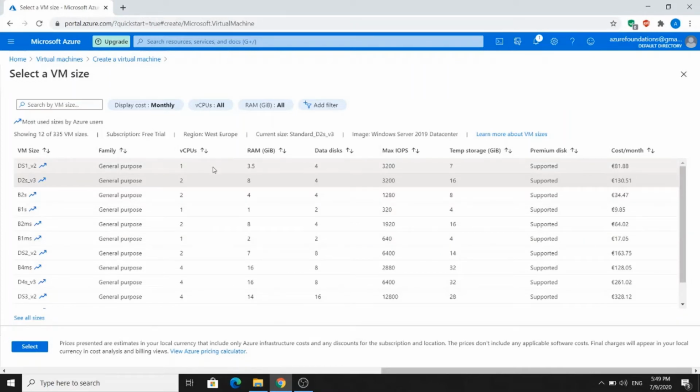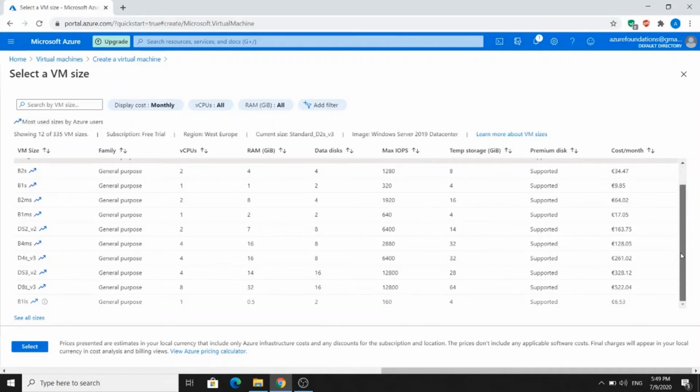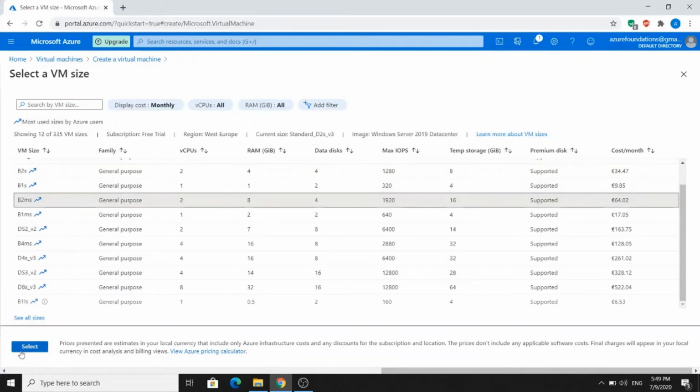The prices that you see here are estimates and are for full 24/7 usage of the virtual machine during 30 days. For more accurate pricing based on your needs, you can check the pricing calculator. Here is a link at the bottom. So I will select this one.